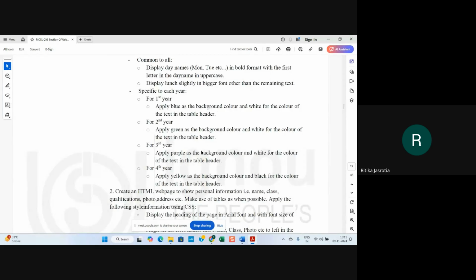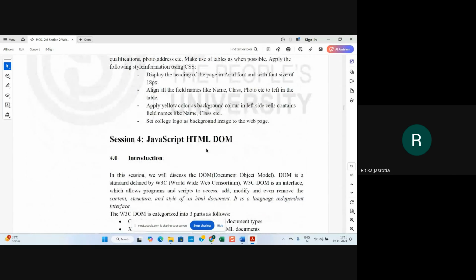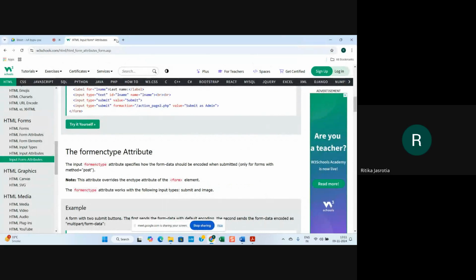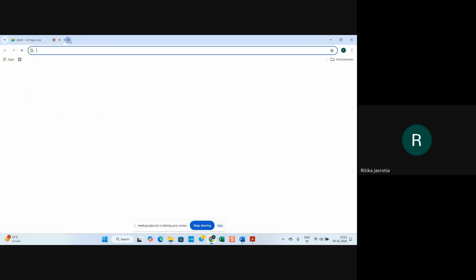Anybody is having any problem in the CSS? Any problems with that CSS? No one. Right, so these were the things we were talking about.